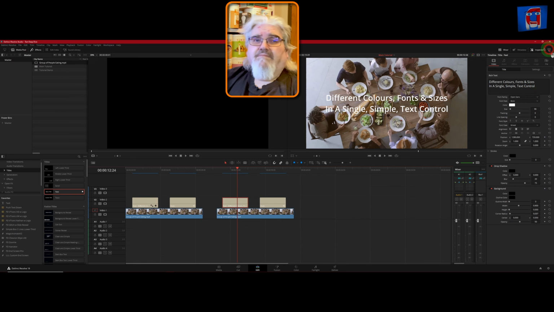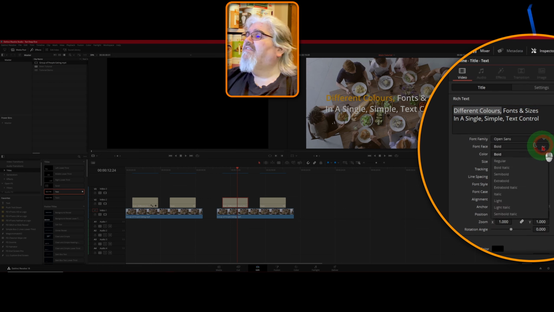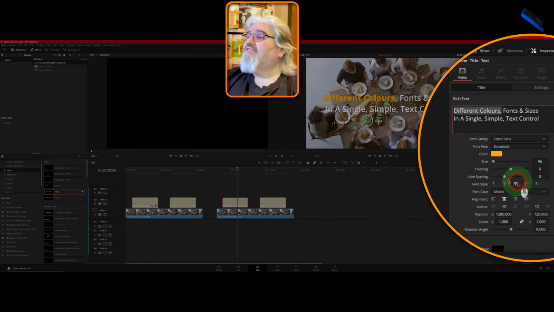With this tool, it's really simple to do this kind of stuff. We can actually just highlight a section of text. So I can highlight this here, the different colors portion, and I can go and give that its own color. And I can even change font options. While this is selected, any changes I make only apply to that thing that's selected. So we can go in here and we can change this to, say, extra bold.